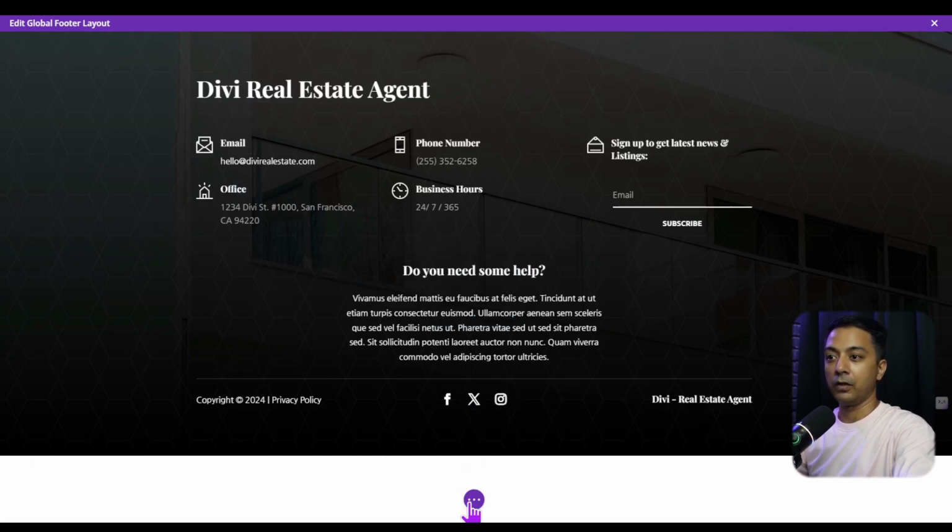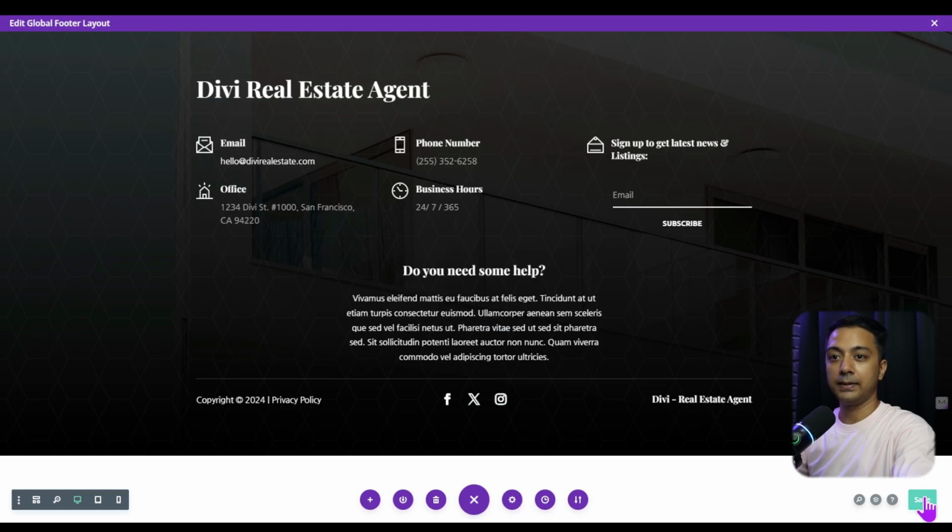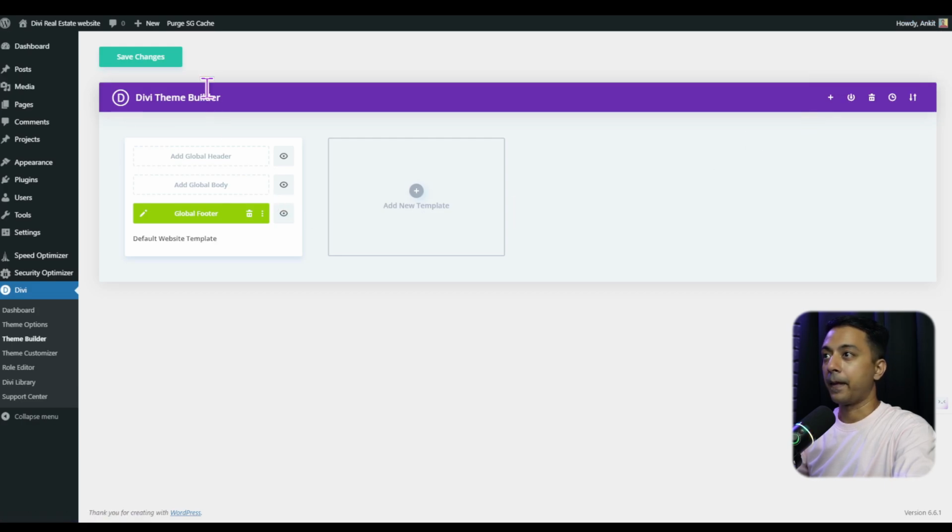Now once again, we click on these three dots at the bottom and then save whatever we have done in this section. And now we can just close this. And finally, we will click on Save Changes to save all the changes we made in the Divi theme builder.